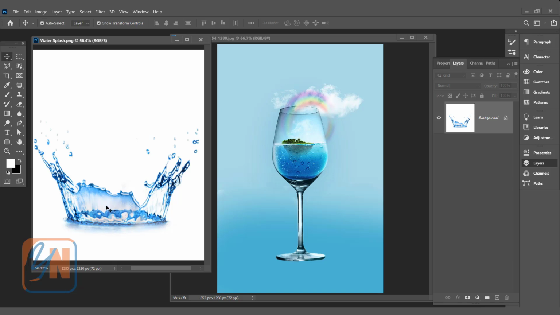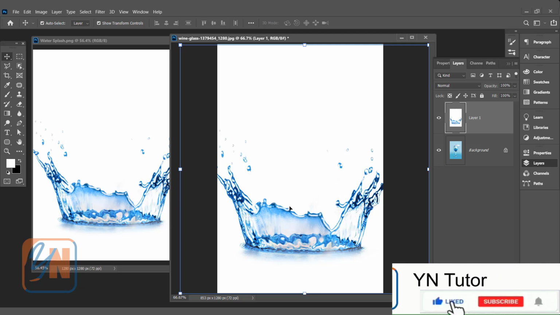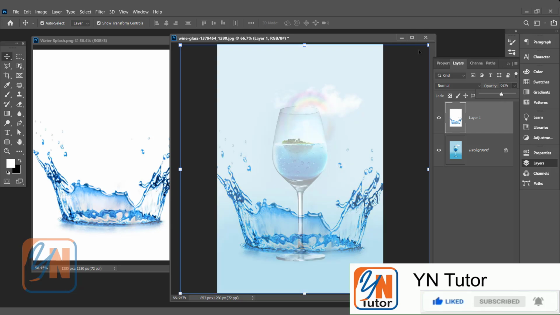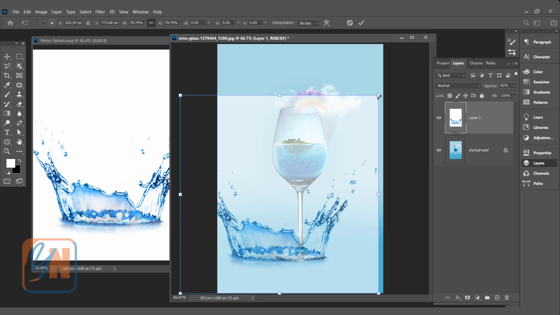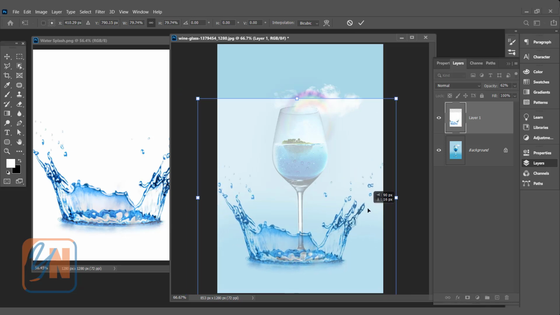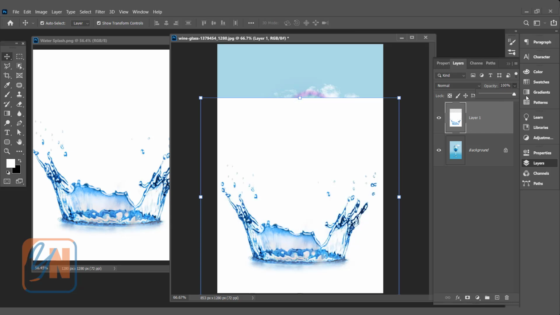So I will click on move tool, click and drag. So that image is here. To locate accurately, we can reduce the opacity. Just resize and place it the way you want. Hit enter and bring back to 100.